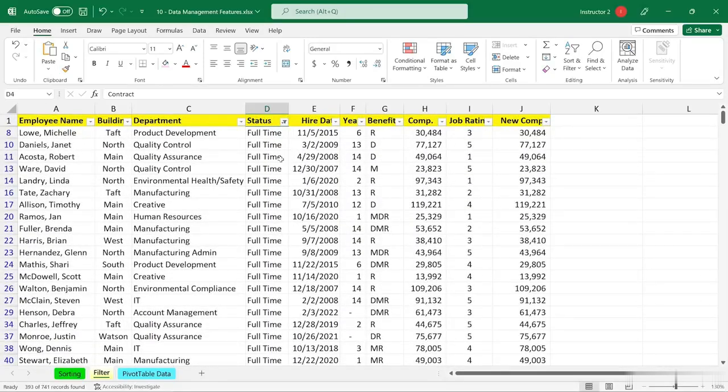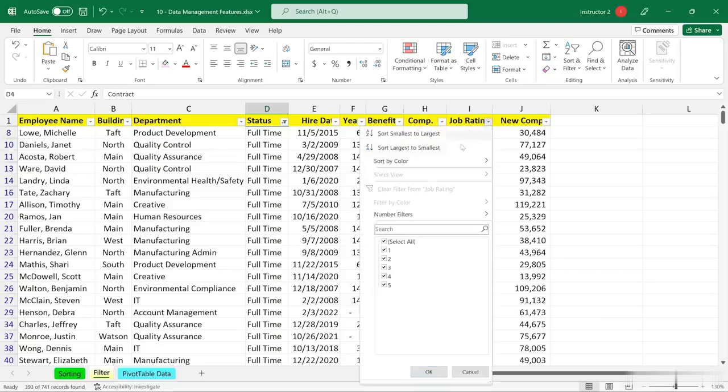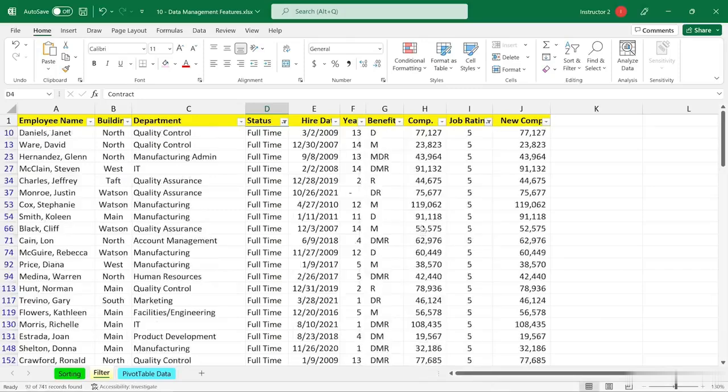Now, at the same time that filter is in effect, and notice that the column heading has a filter icon. The other columns don't. We can filter on a second column as well. Let's say we're only interested in those full-time people who have a job rating of 5. So in column I, we'll click the drop arrow, unselect them all, and click 5. Click OK. And now our list is down to 92. All of these people here are full-time and have a job rating of 5.